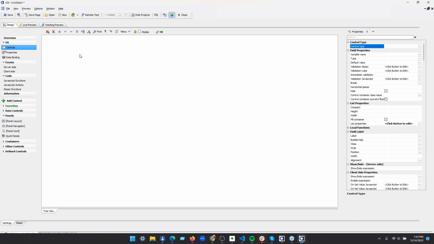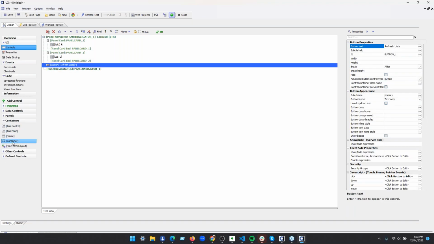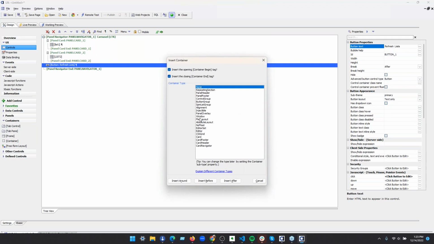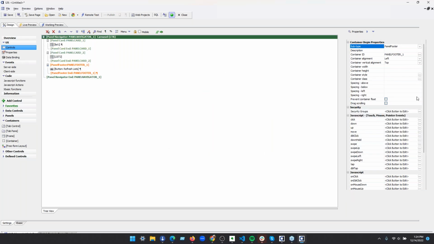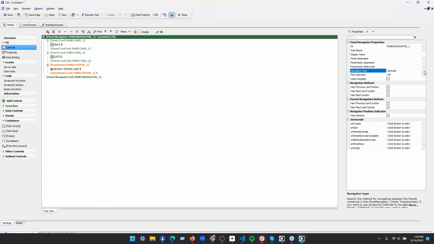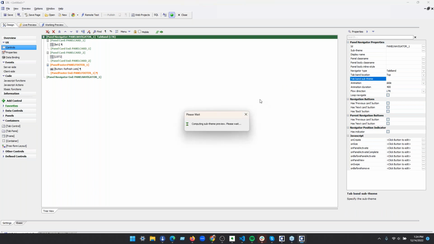Well, let's put this guy inside of a footer. For fun, the footer is a container. A panel footer container type. This is not sorted alphabetically. There it is. Insert around. So this is a panel navigator. It defaults to carousel, which means you have to do something to swipe the screen to make it go to the next one. But there are other options, including a tab band or tab buttons, which are different. And then for bonus round, we'll change the sub theme to the flared tabs because everybody likes that.